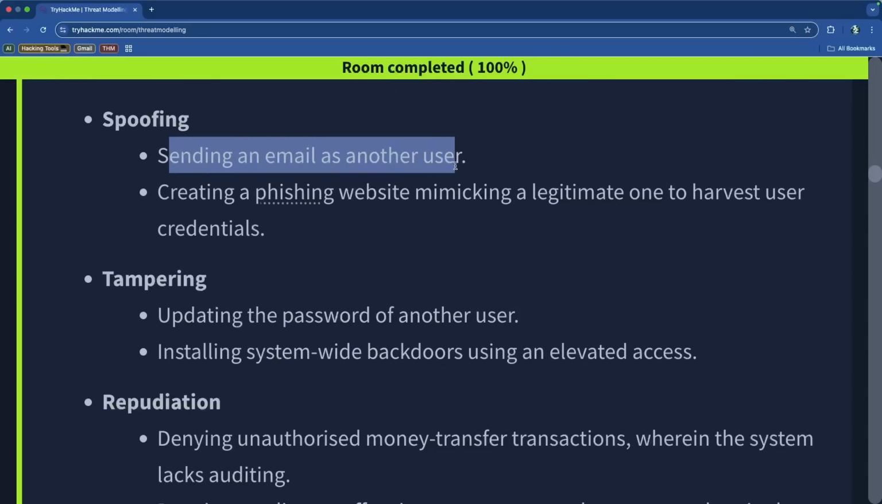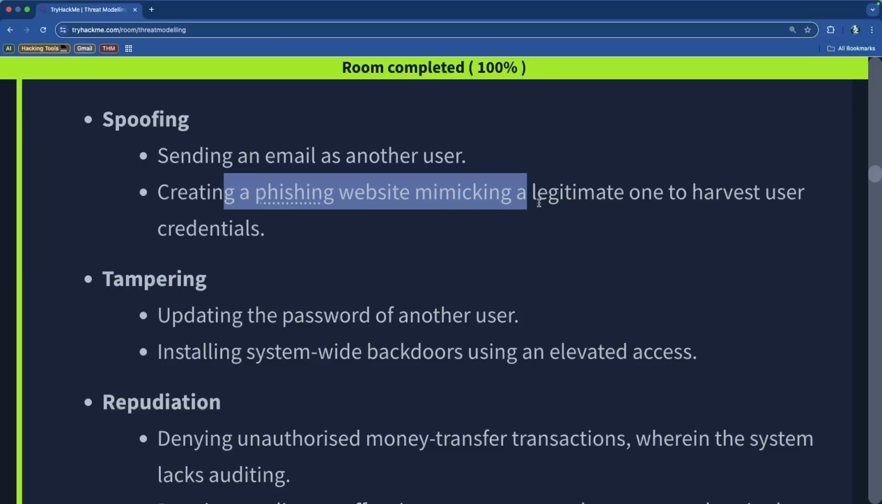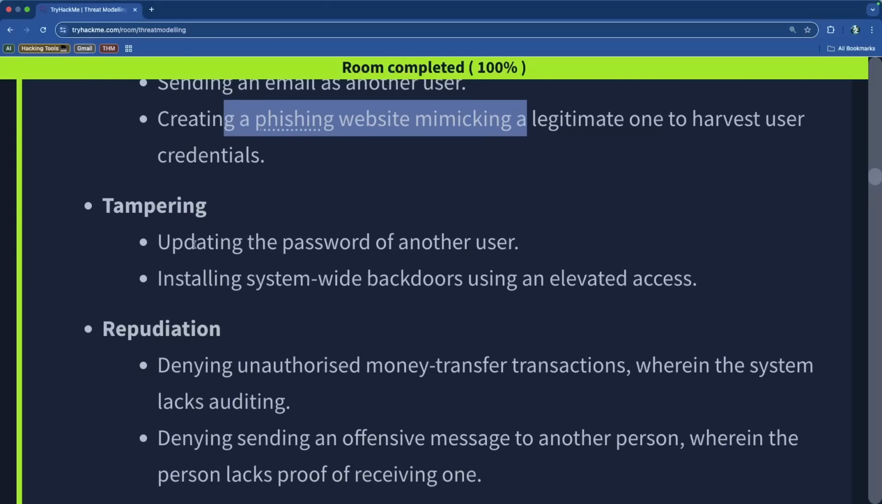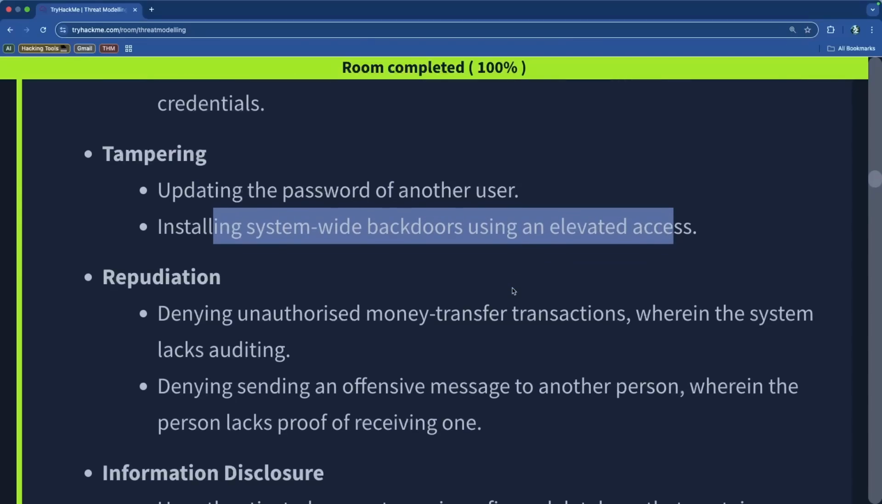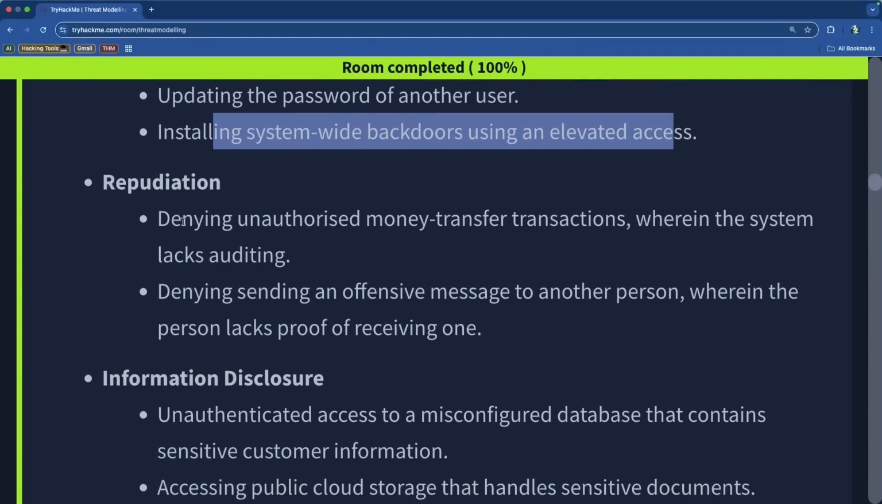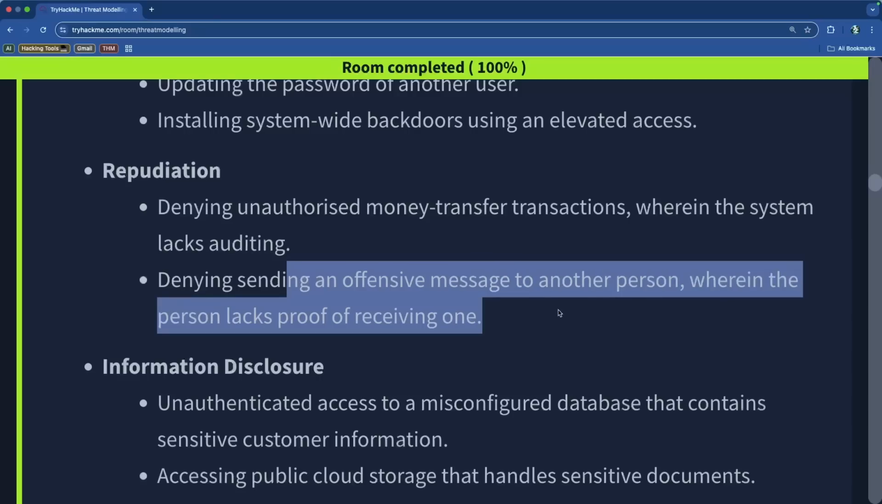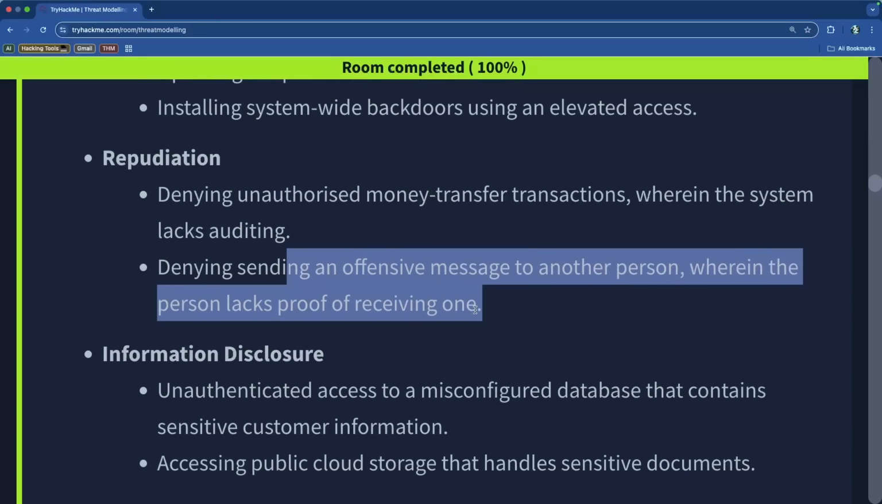Spoofing would be sending an email as another user, some user that actually exists. You send the email as that person, meaning you are impersonating them. You're spoofing your identity with their identity. And you would create a phishing website mimicking a legitimate one to harvest user credentials. That would be another way to spoof something. Tampering is to update the password of another user. That's tampering. Installing system-wide backdoors using elevated access. That's tampering. Denying unauthorized money transfer transactions wherein the system lacks auditing. That's repudiation. Denying sending an offensive message to another person wherein the person lacks proof of receiving one. That's repudiation.